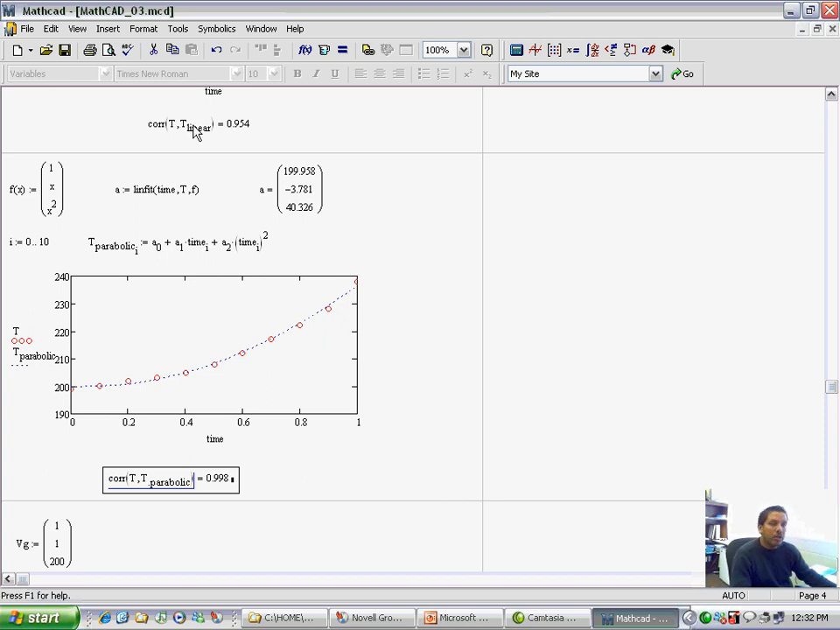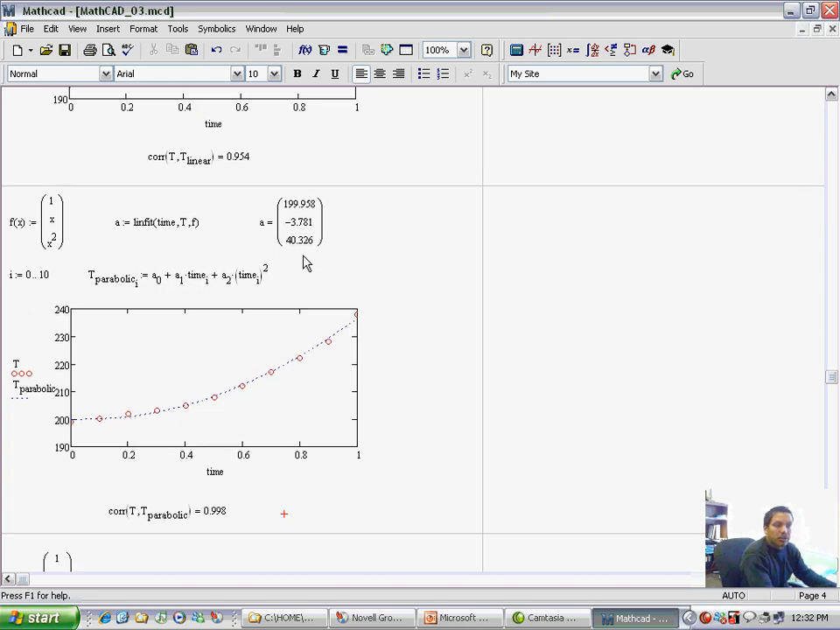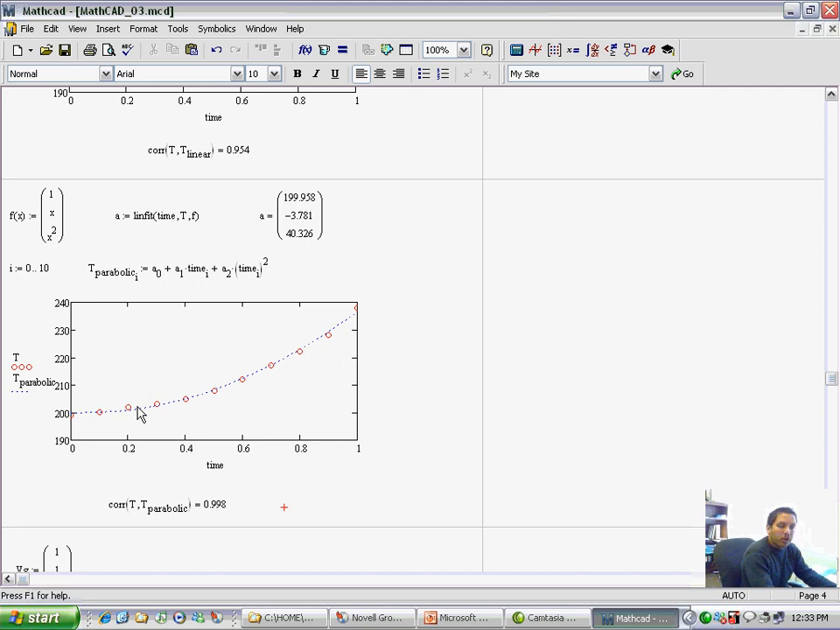Notice that the linear curve fit had a correlation of 0.954. The parabolic curve fit has a correlation of 0.998. So less than 0.2% average residual between the two functions, the data points that were given to me and the fit. So it looks like we did a much better job of fitting this data using a parabola than using a linear function, obviously. The parabola looks much better through the data.